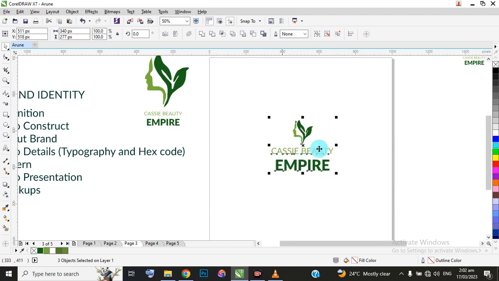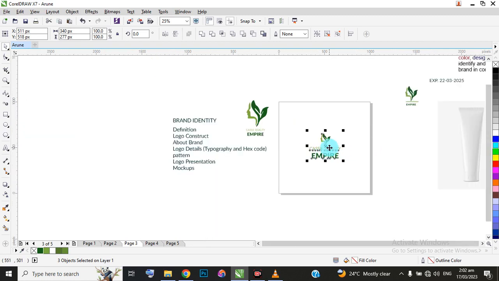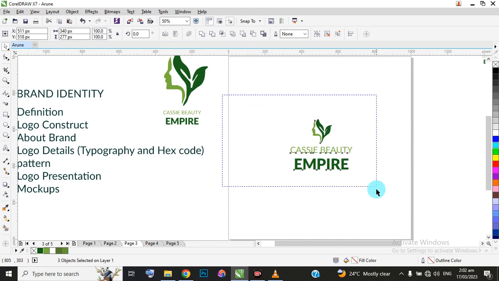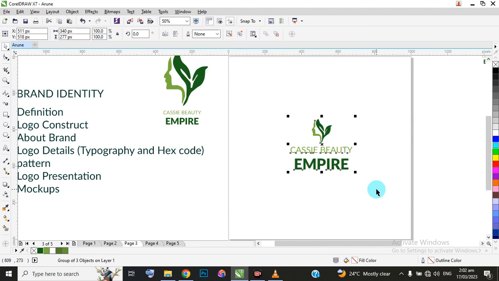So I'm going with this. Okay, so this is my logo. The next thing I want to do is my type detail. Let me centralize this, but I'm going to rearrange this. I'm just doing this as a live class. I'll rearrange this, Ctrl G to group, P to keep in center.